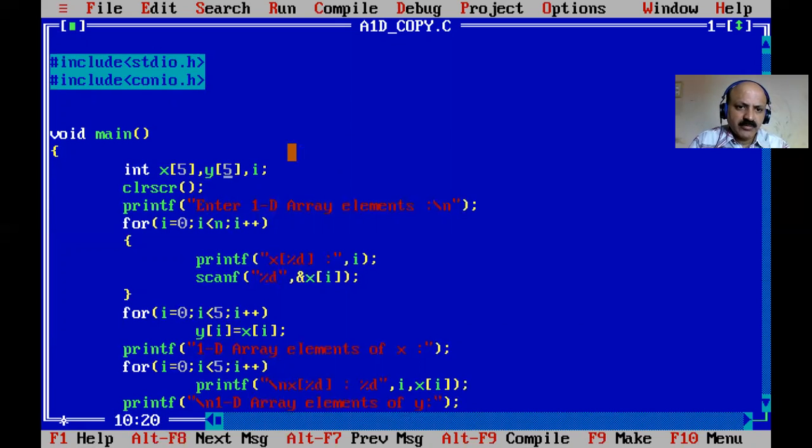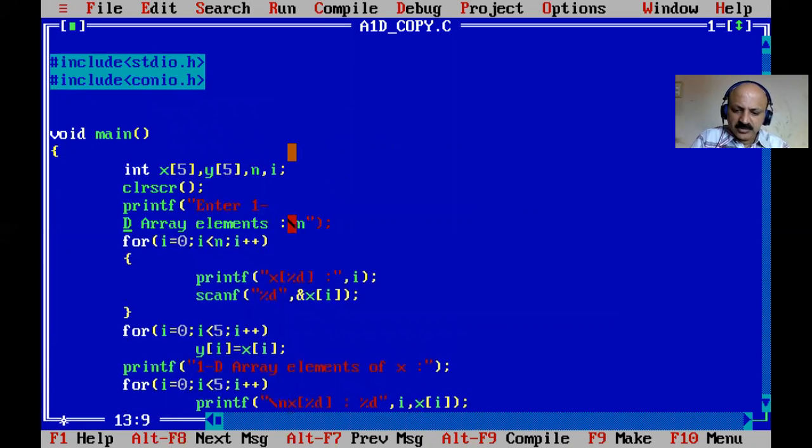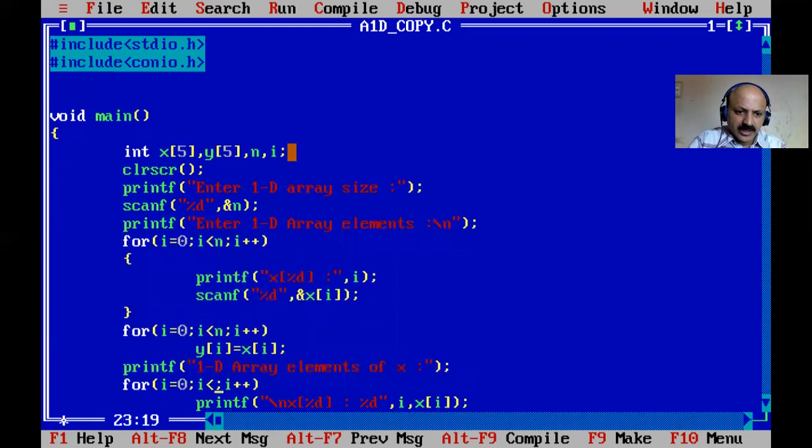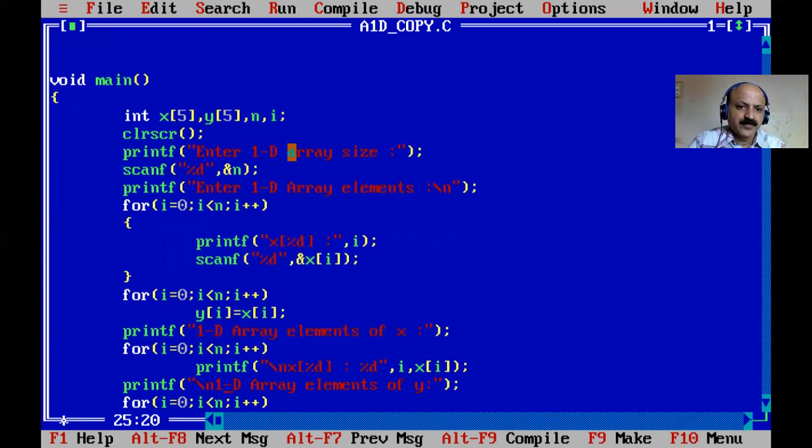So that is one possibility. I show you one. Here we can take one n variable, and we can use it in both X and Y. First we can scan our n variable. Here I show you what I am saying: enter 1D array size, not element, and we scan our n variable. You can scan n one time and provide n here, in that loop also n, and here also n, and at last also n. Same, okay.